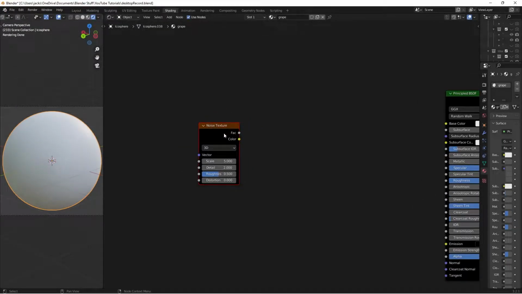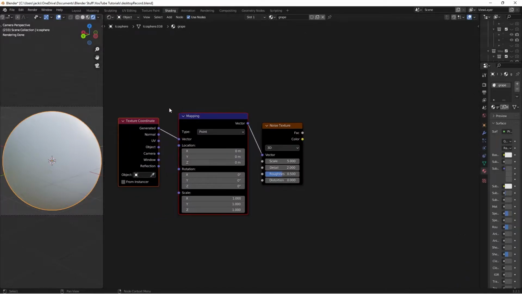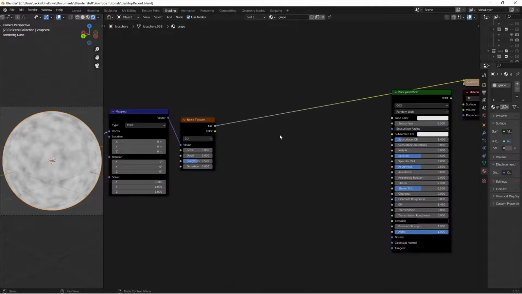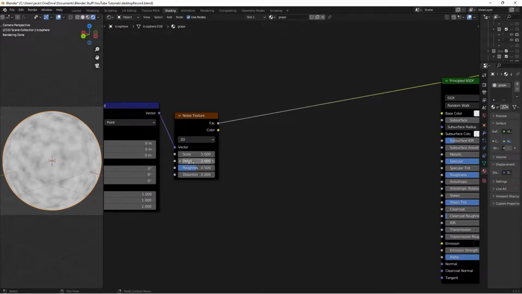Then with this selected, we can press Ctrl and T, which will give us our mapping and coordinates. So we Control Shift and left click this noise texture, we can preview it, and then we're going to take this object from the texture coordinate into our mapping. Sweet. Now on this noise texture, I'm going to switch the scale down to a 3, and the detail up to a 16, and the roughness up to a 0.65, just to give us some more variety here.